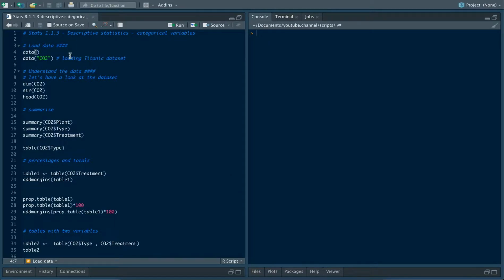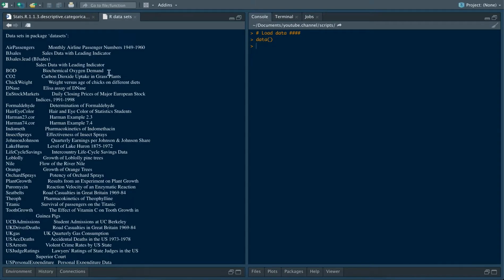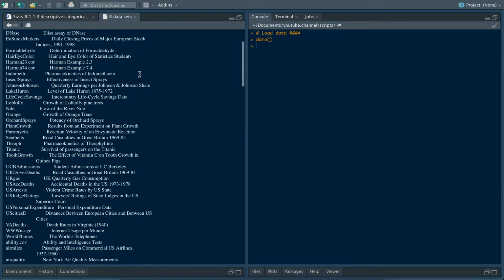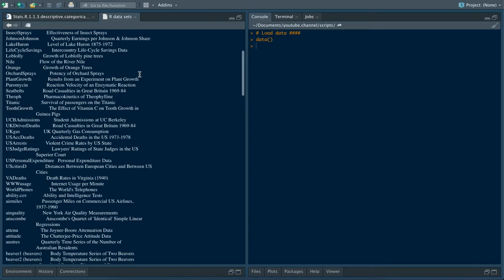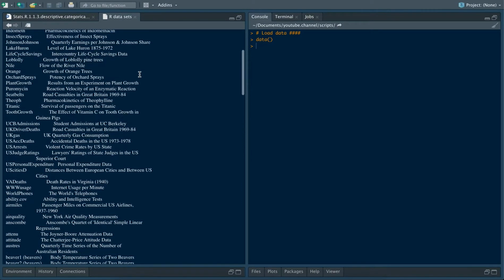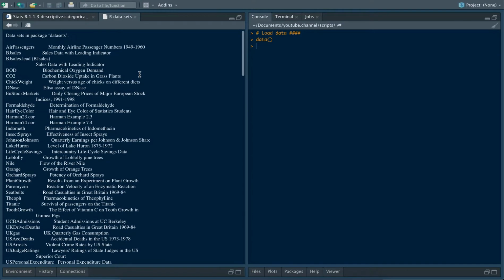First of all, loading the data. This time I use a different data set from the previous one. Just for everyone who is not familiar with R, it has several built-in data sets, and by simply typing data followed by brackets, you will have a list of built-in data sets that you can easily find in R and you can use to learn or just to analyze.